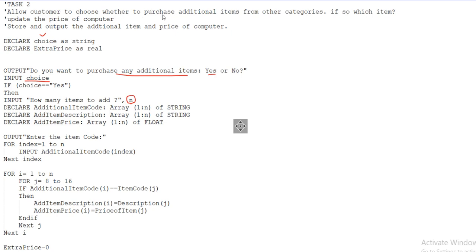As you know, when the customer decides to add more items, the very first thing is to ask how many items, and then based on that choice, if the customer says, let's say, 2 items, then we need to get the details of these 2 items: what the item code of these 2 items will be, what description we will assign to each, and then the price we will also retrieve.